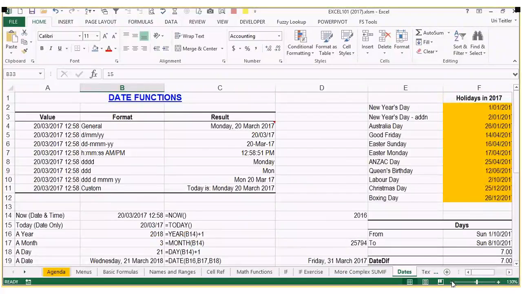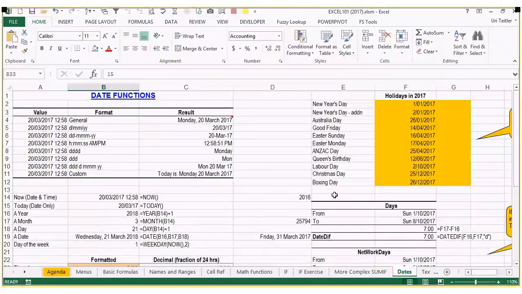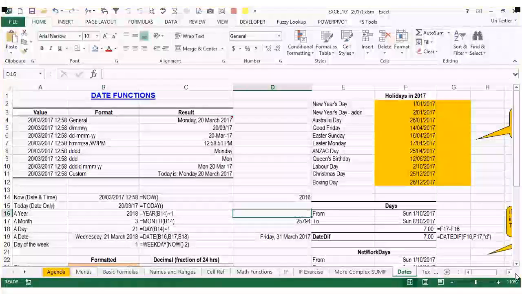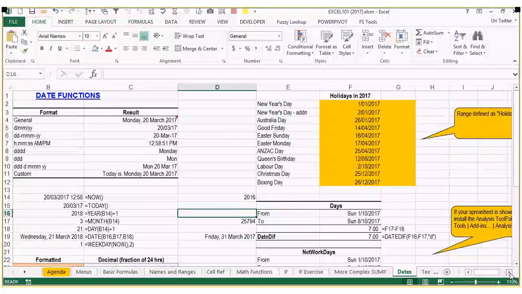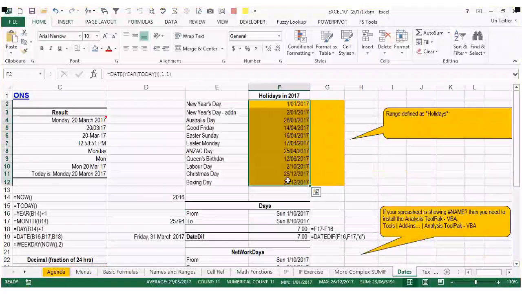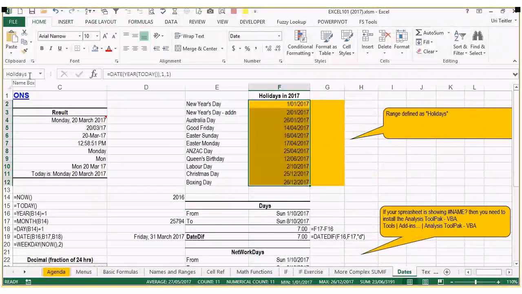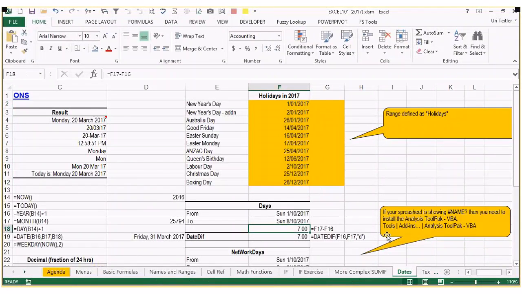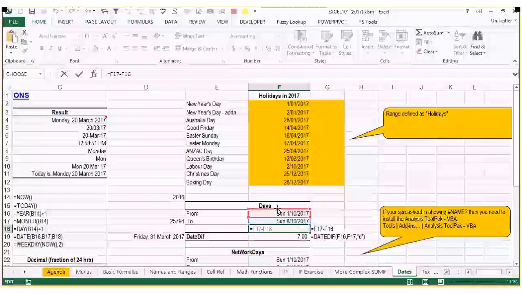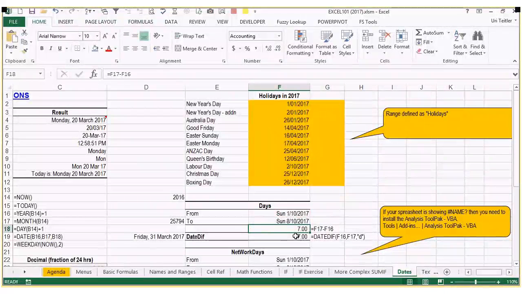A couple of other formulas useful for dates. So over here, I've created a range. We call it holidays because we know how to do name ranges now. Yeah. So date difference is the difference between two dates. So that to that is a week. That to that is also a week.